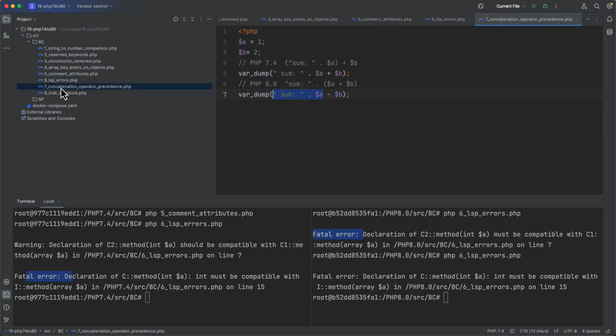Now the change number 7 is for the concatenation operator precedence. In PHP 7.4, if I var dump this expression over here, I'm going to have the equivalent of this. So I'm going to have sum concatenated to a, the variable a, and the result of this will be added to b. So I'm going to have 0 plus 1, which should be 0 plus 2, sorry, which should be 2. In PHP 8.0, I'm going to have a plus b executed first. So the plus operator has a higher priority than the concatenation operator. So I'm going to have sum and then 3.